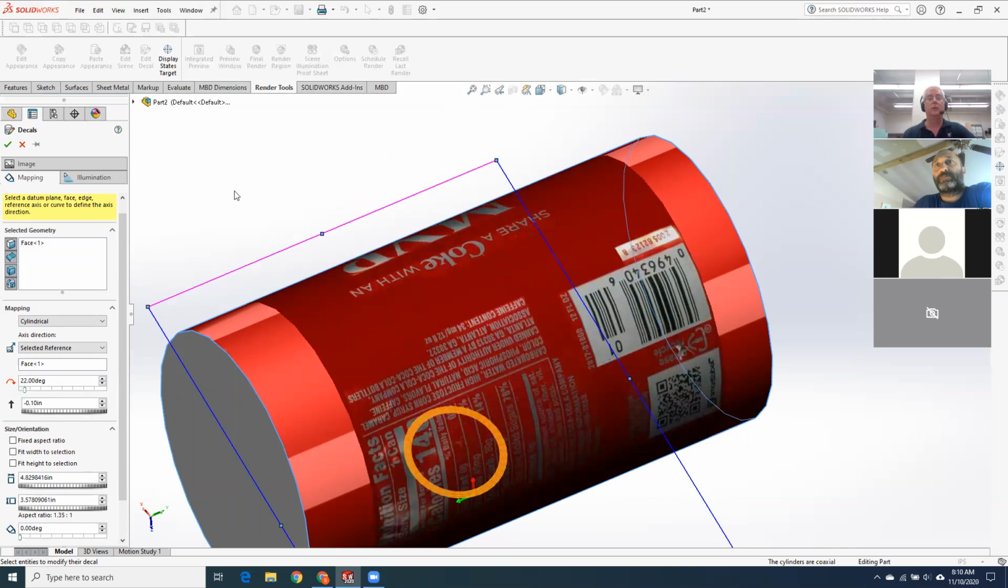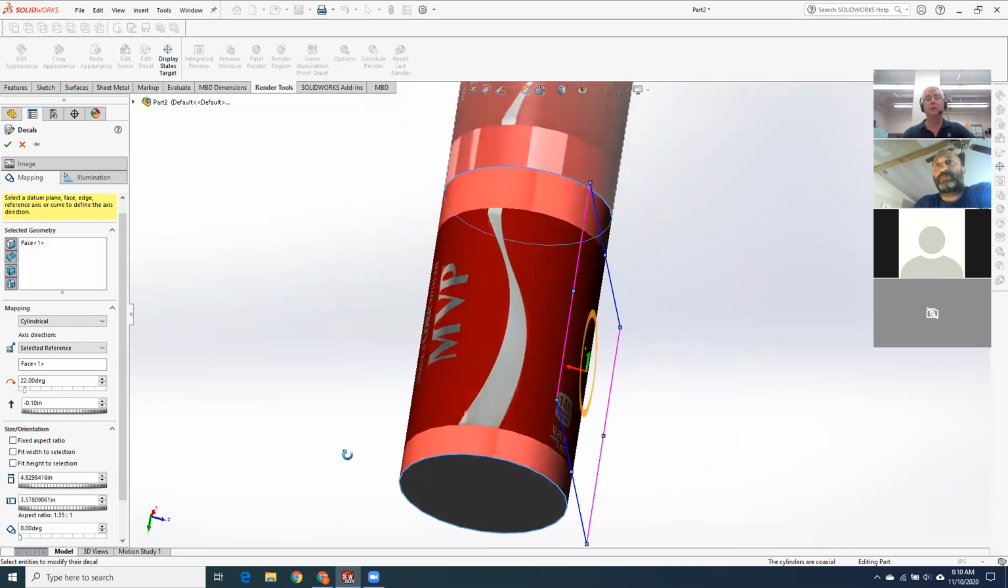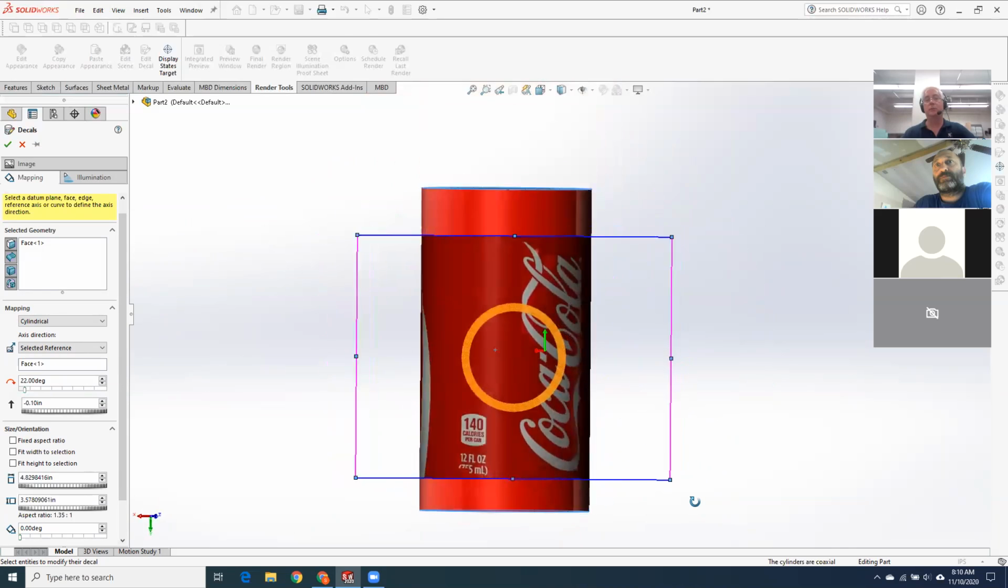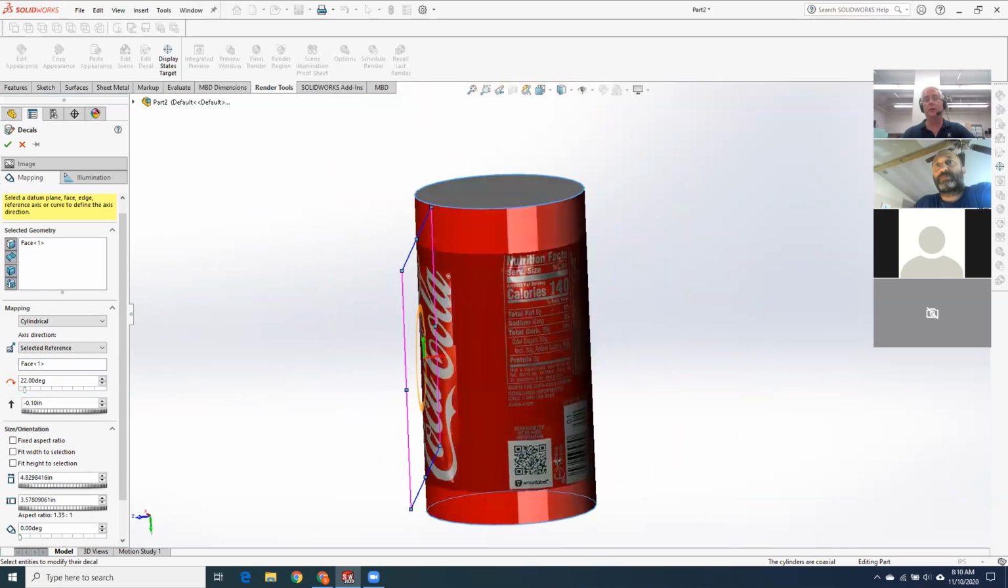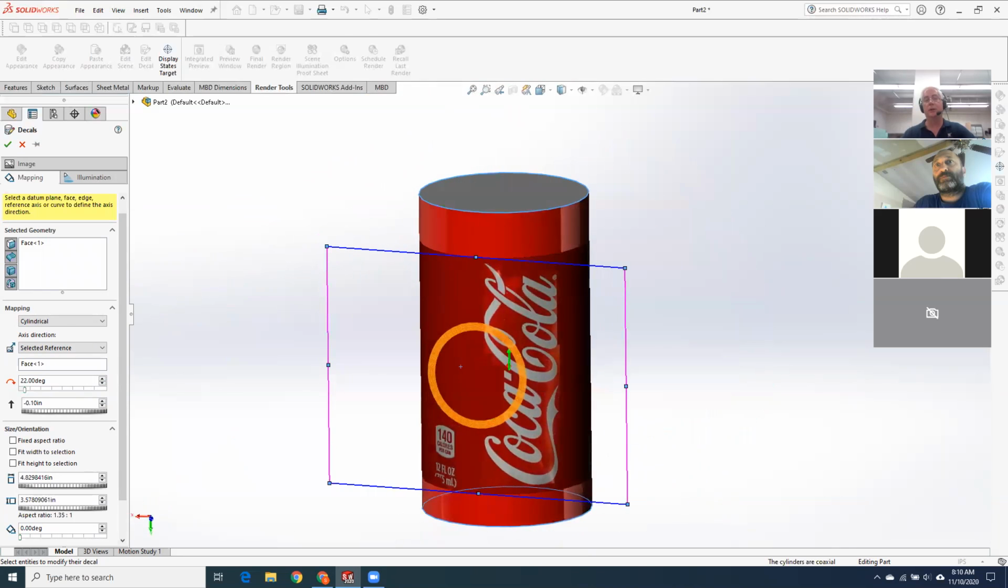There. Now it just overlaps. That's pretty good. So if you guys want to go put the Coke can label on your Coke cans, that's how you apply a decal.